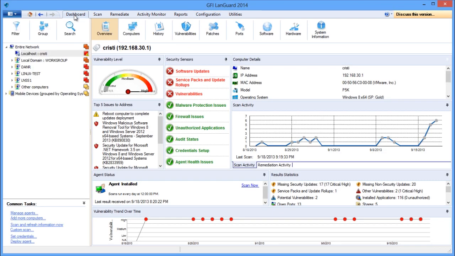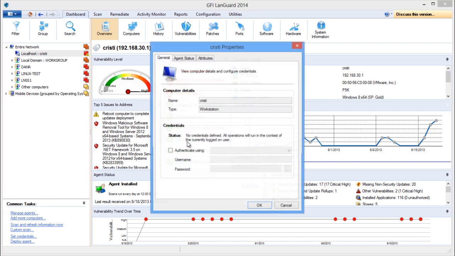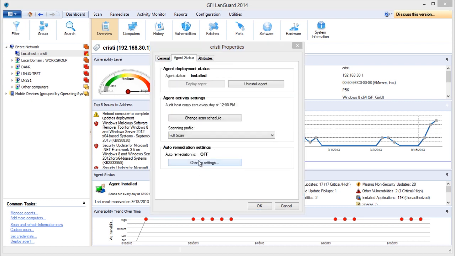For agent scans, open the Dashboard tab. Then, right-click and select Properties on the network item you want to configure and apply settings.